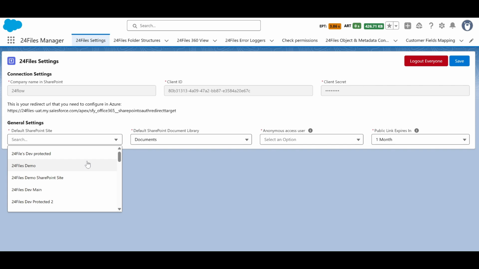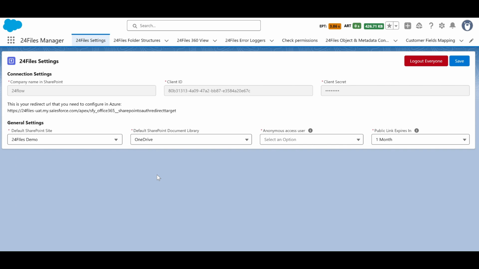So once you've gone through this step, you've actually connected your Salesforce and your SharePoint environments.